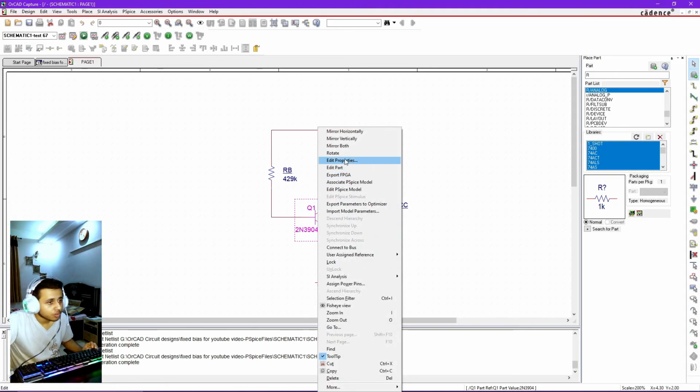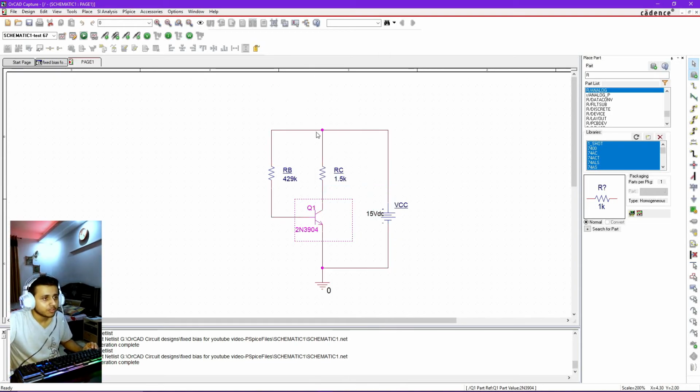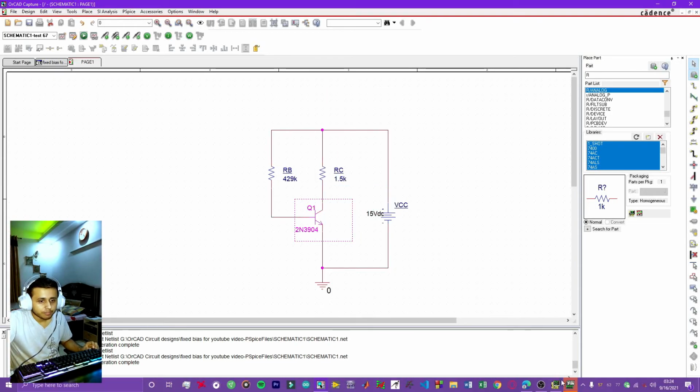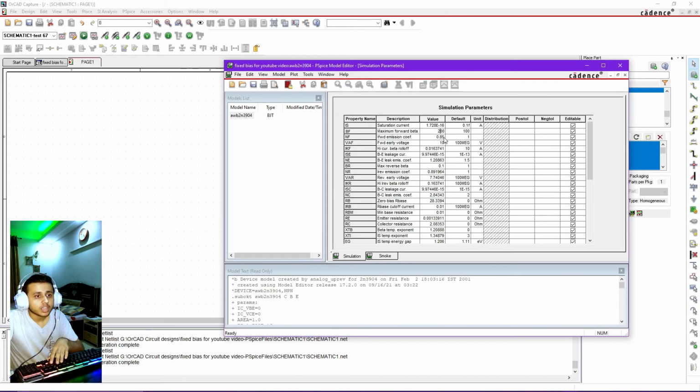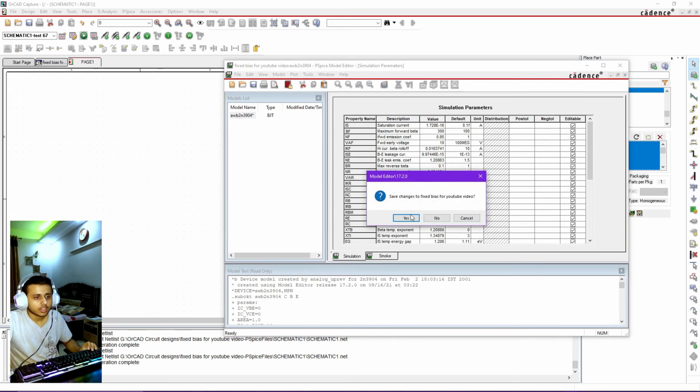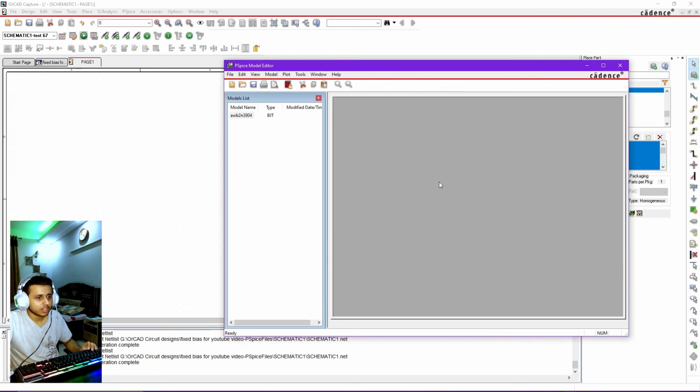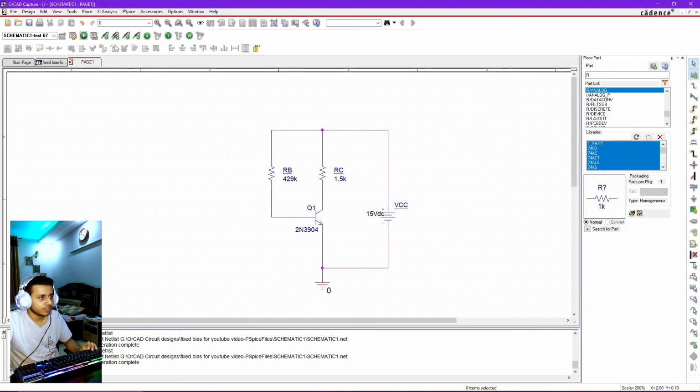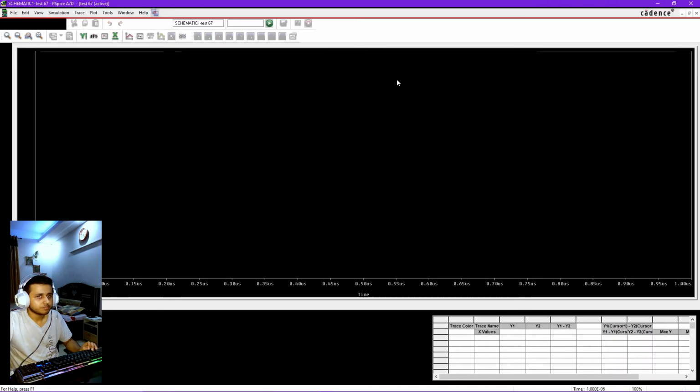Now we're gonna go again to Edit PSpice Model. This time let's change it to 300. I'm gonna click on the cross, and it will ask me if I want to save it. I'm gonna click on yes. Yes, we do need to save it. Now I'm gonna run the simulation.